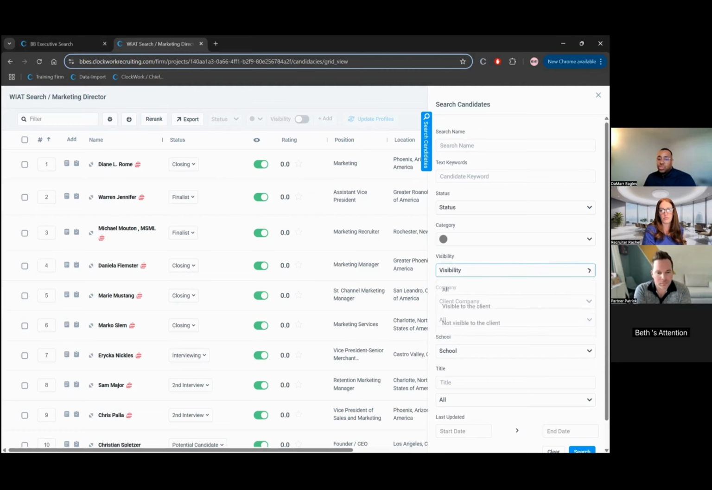And then you can also choose between visibility. So if you want to find everyone that's maybe not visible now, you can also do that too. And maybe you need to go back and add notes, something like that. So it is looking specifically at this project.